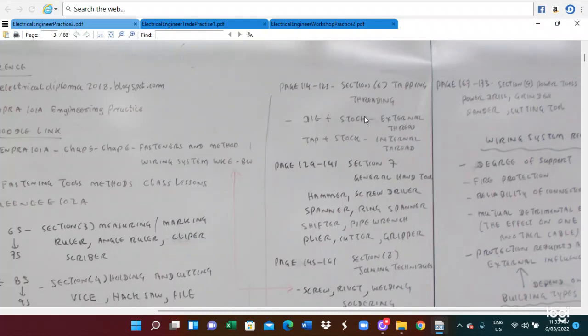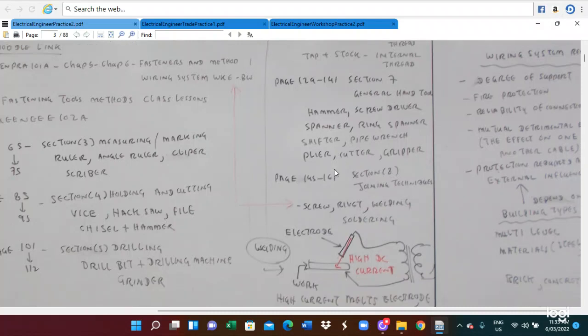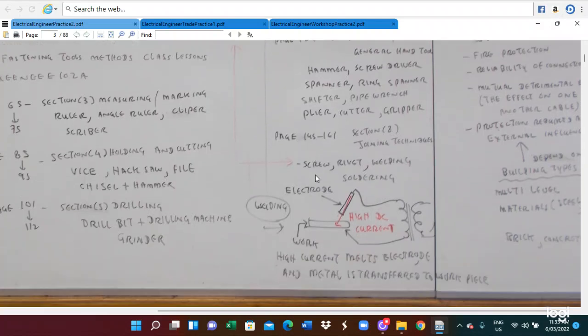In the meantime, page 114 to 125, section 6, covers tapping and threading. It includes the die and the tap: the die is utilized to make the external thread, and the taps are for forming the internal thread. Page 129 to 141, section 7, is general hand tool practice, where you can read about the hammer, screwdriver, spanner, ruler, shifter, pipe wrench, plier, cutter, and gripper. Pages 145 to 161, section 8, cover joining techniques.